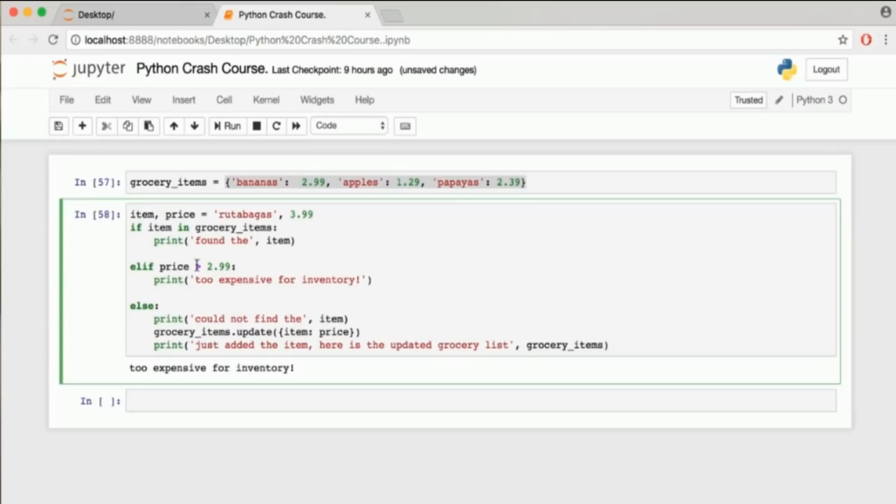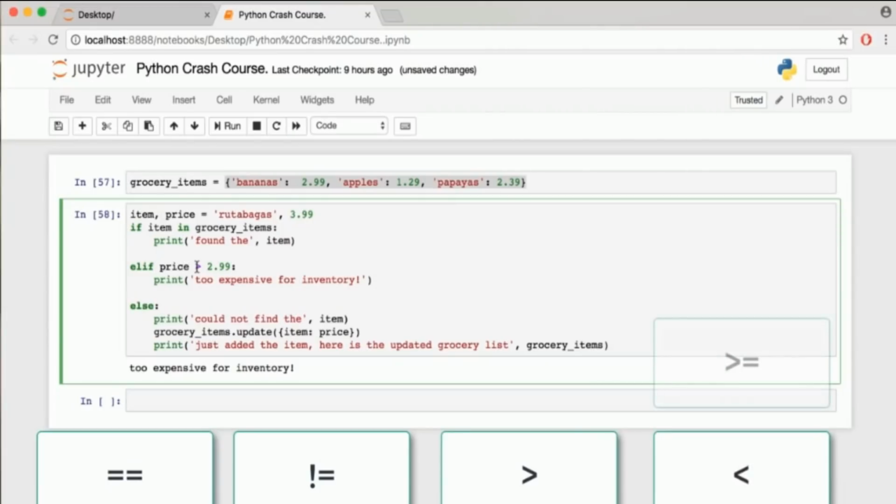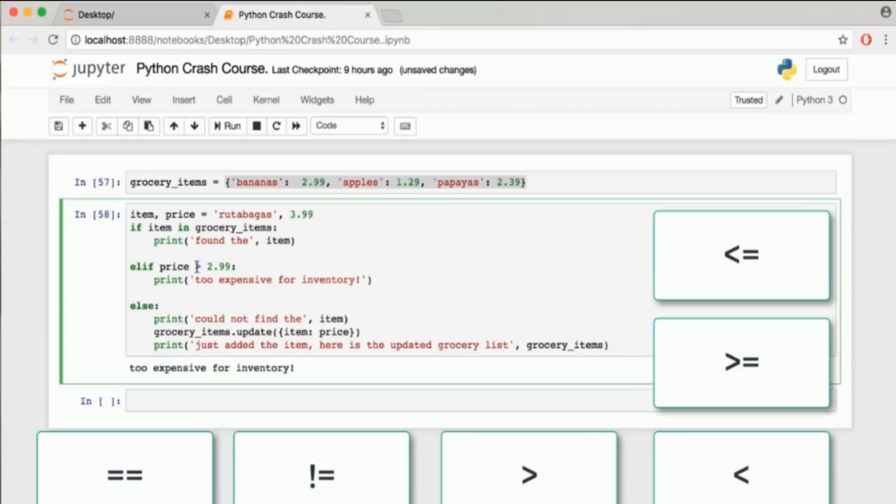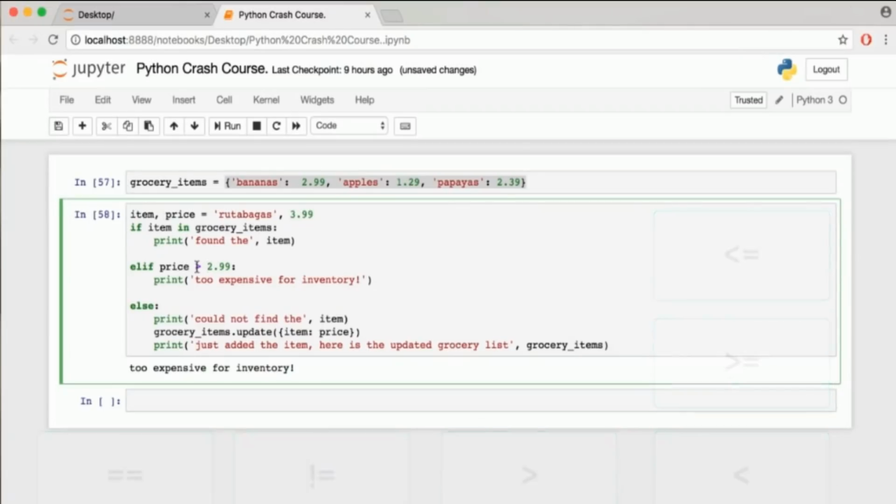This is also the first time we've made use of a comparison operator inside of an if statement, or an elif statement for that matter. There are other comparison operators like equal equal, is not equal, bigger than, which we just saw, smaller than, greater than or equal to, and smaller than or equal to. The names of these operators kind of give away their functionality. Let's look at one more example where we can make use of the is equal comparison operator.